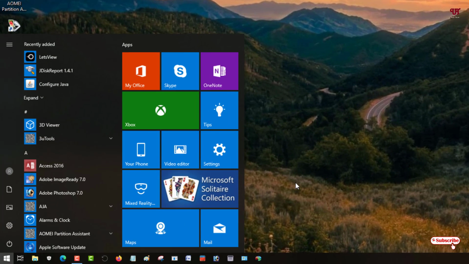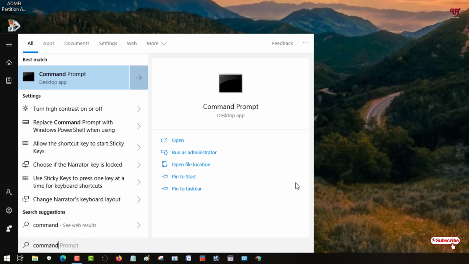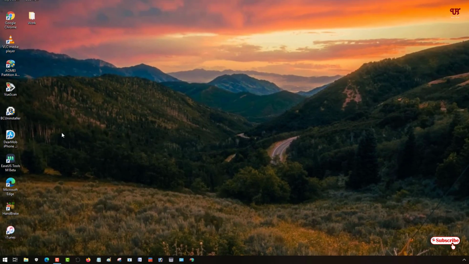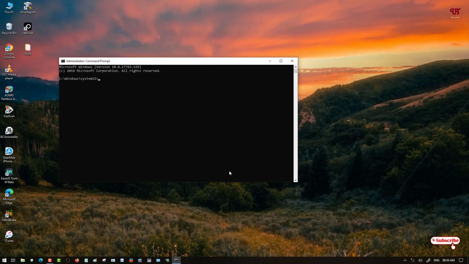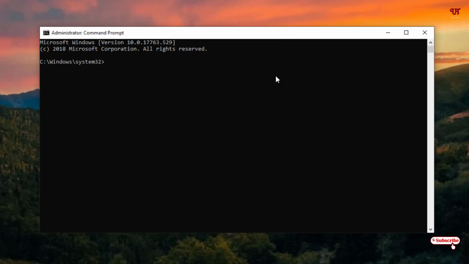just click on it and search for command prompt. As you can see, command prompt. Now just right click on it and you can see run as administrator. Just click on it to run it as administrator. Now you can see the command prompt application.